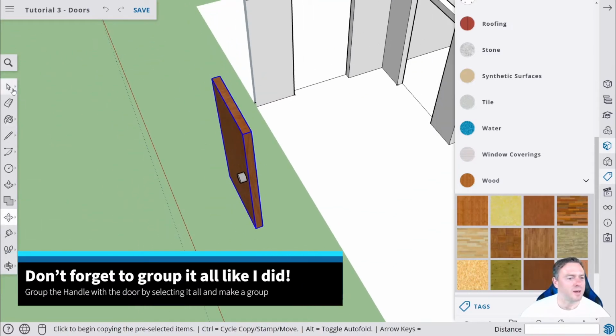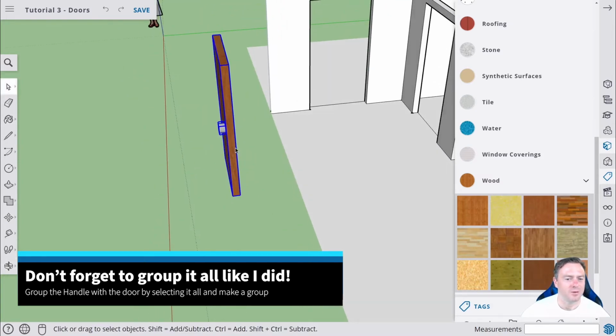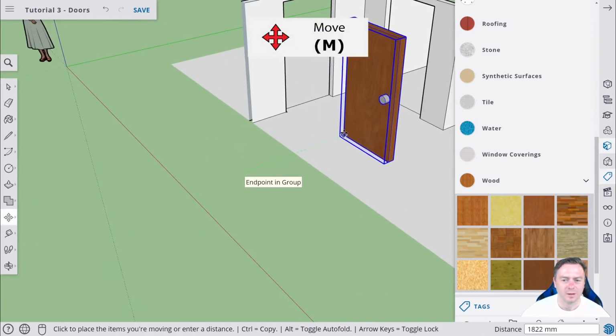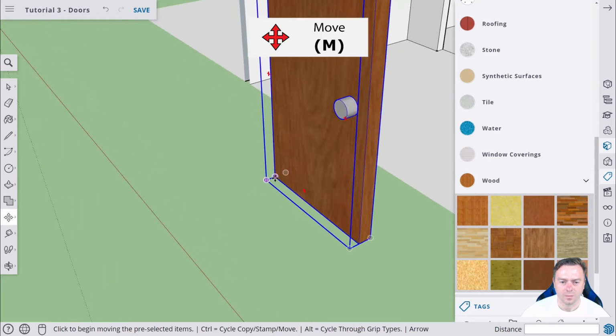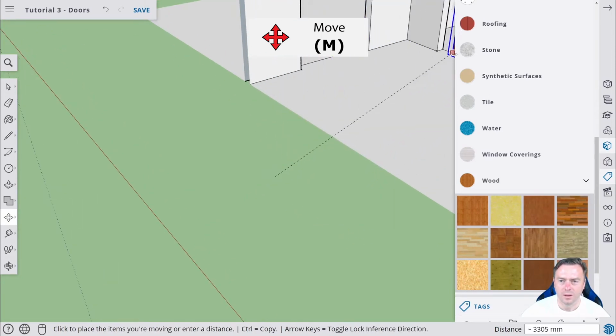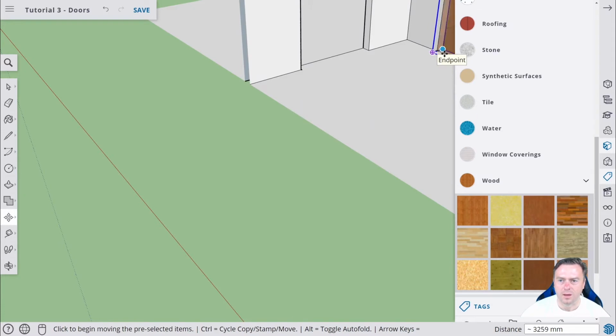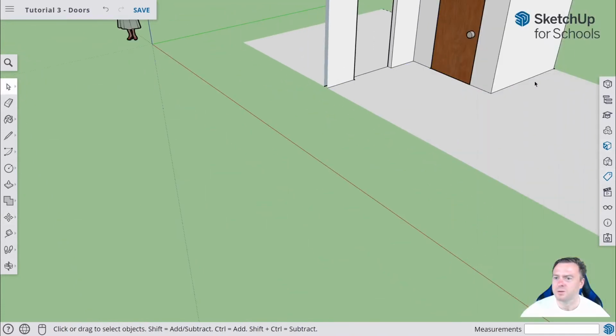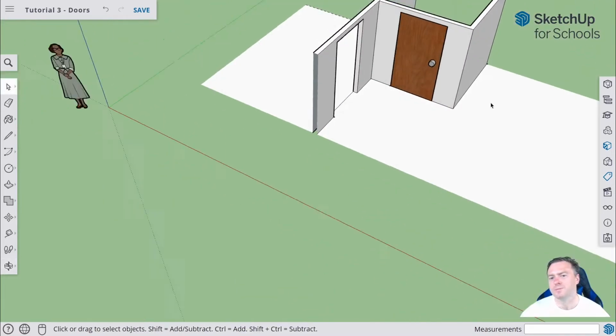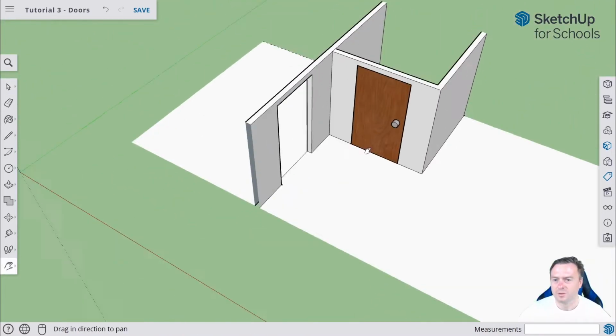So a trick with that, what we'll do is we'll group it. So we'll select all of that again. So see how the handle and the door is now grouped. We'll make that as a group now. So now when we move this guy from that corner, it then moves everything into that corner. So we'll click on there and then click on there. Perfect. And we'll escape. So let's hide these materials now. So now we have our door. We use the hand tool and we move across.